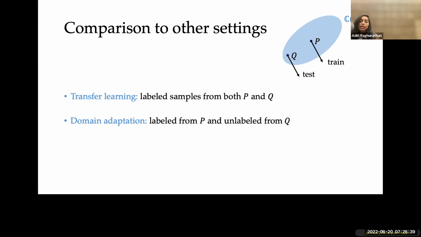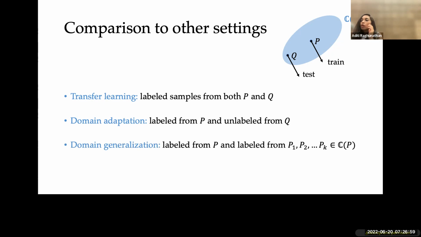In the domain adaptation setting, we get labeled samples from the training distribution, and there are some unlabeled samples from this other distribution that we call Q, which is the test distribution. So we still get some information about the test distribution, and there is one test distribution we care about, but we only get unlabeled data from it. And a setting that is more common to what we are looking at in this talk is where we do not know exactly the test distribution, and that is domain generalization.